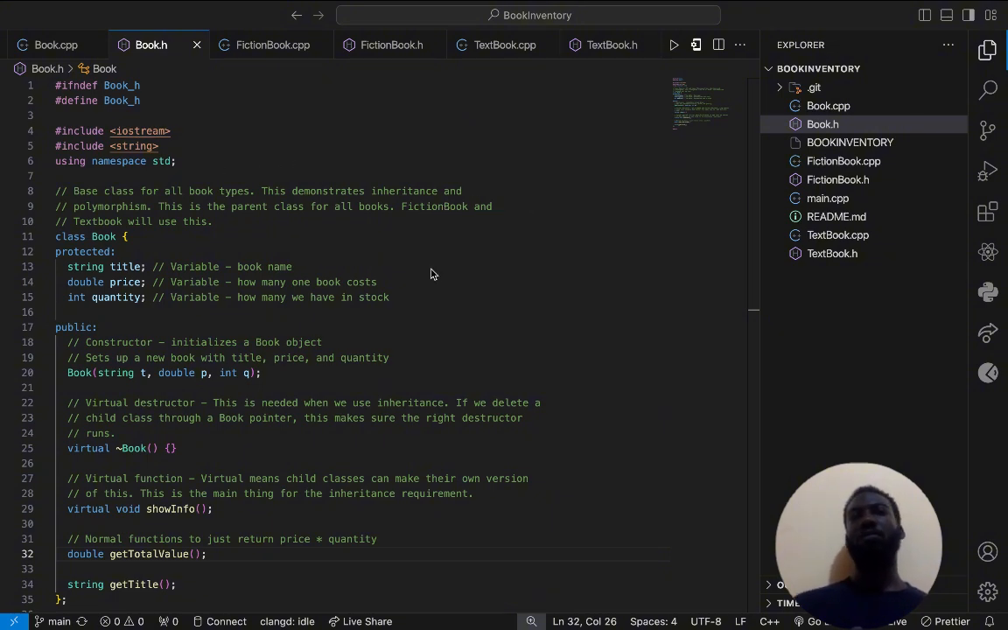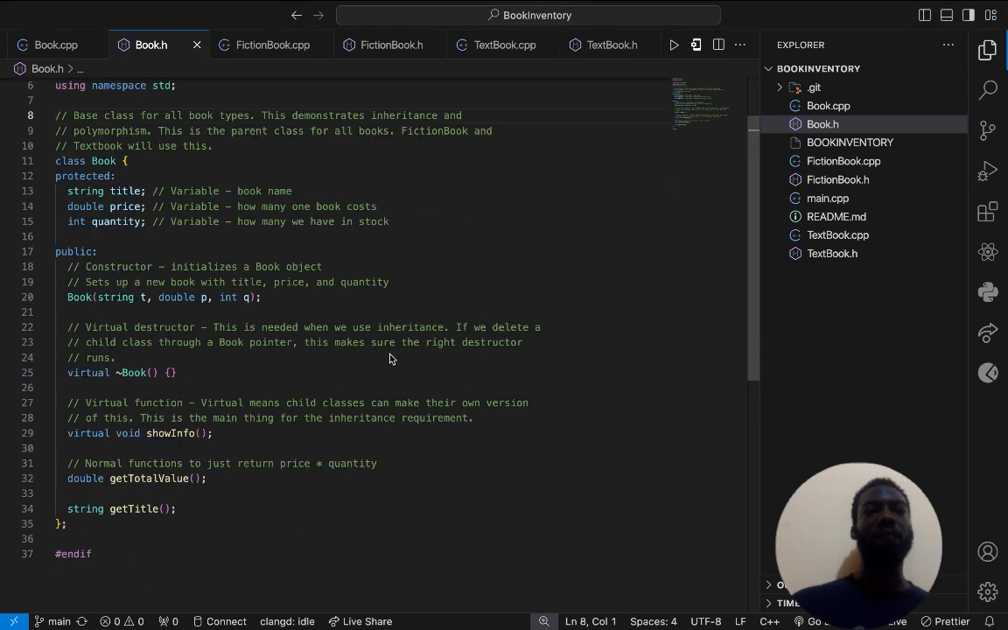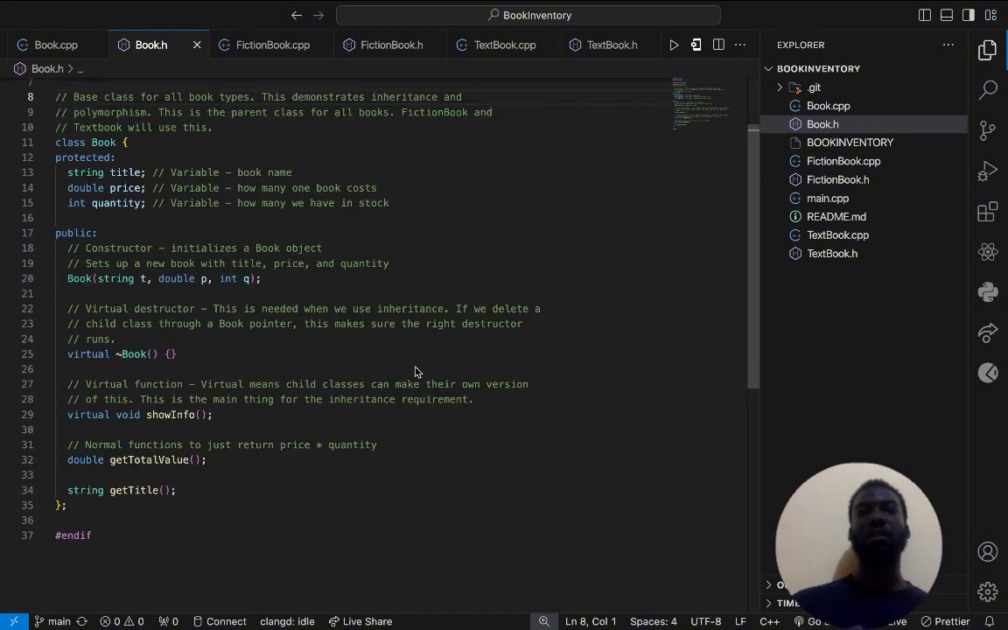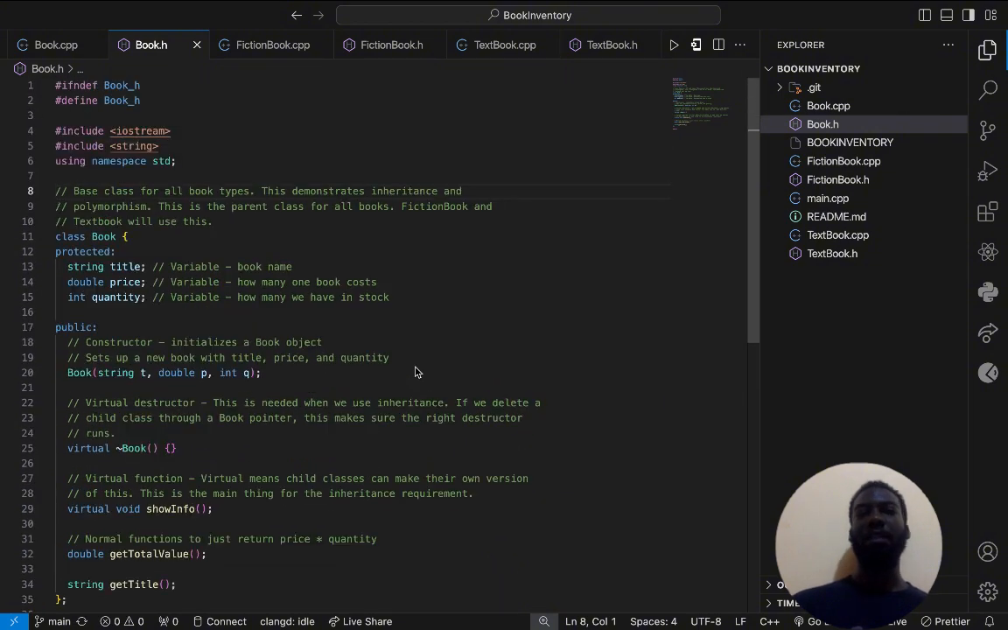So first, I'm going to go through the code we have here, with a little bit of explanation, and then finally I'll run the whole program so that we'll see how the program actually works.